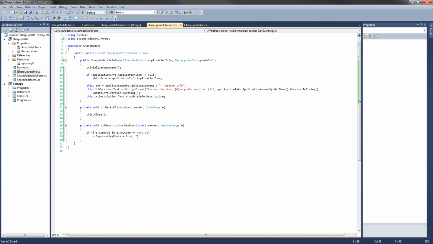Basically what this code does is if the rich text box has focus and you press a key, it will ignore it unless you're pressing Control-C, which is to copy that description info. And there you go, you have the finished SharpUpdateInfoForm class.